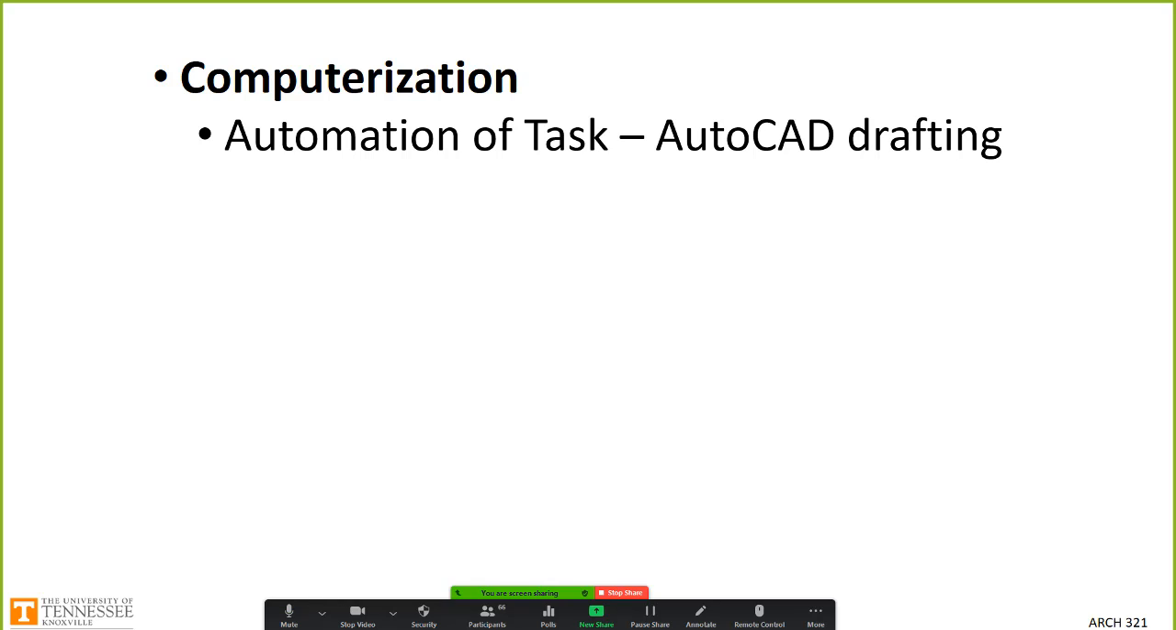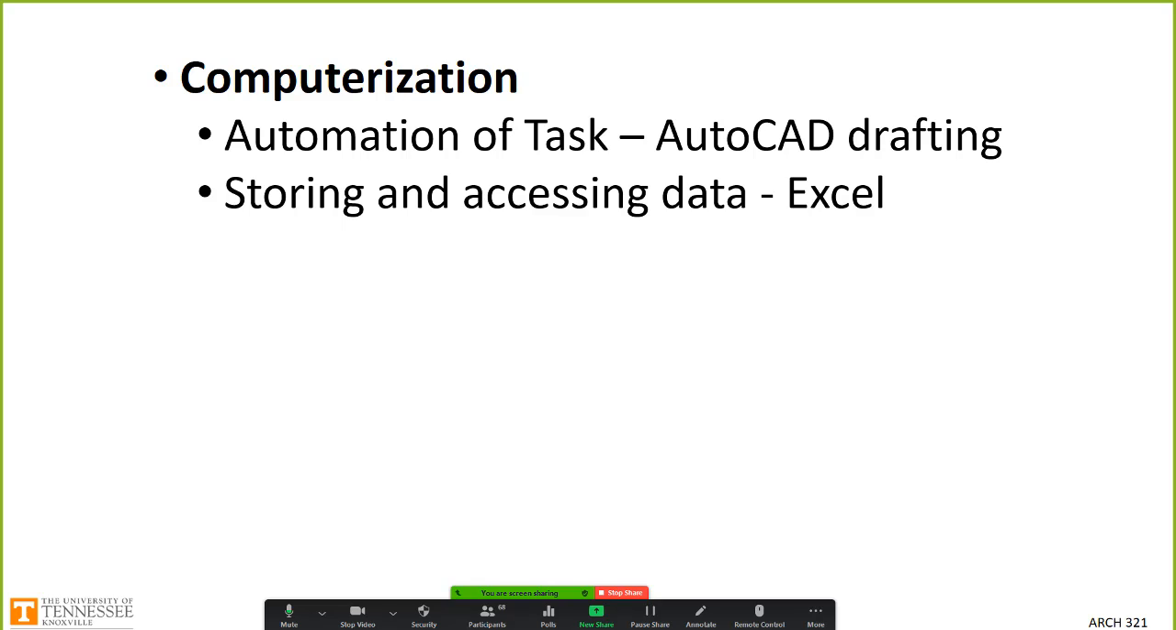Like AutoCAD and drafting. The fundamental differences in drafting in AutoCAD and drafting with a pencil are not that extreme, right? Pencil becomes your mouse. You draw straight lines in 2D for the most part. You're automating that task a little bit through different processes on the computer, but it helps you do the same sort of thing.